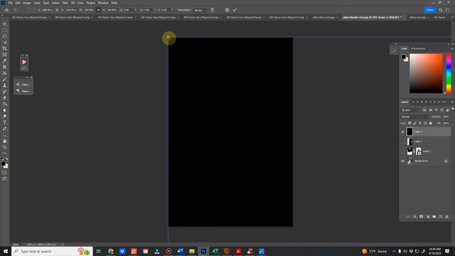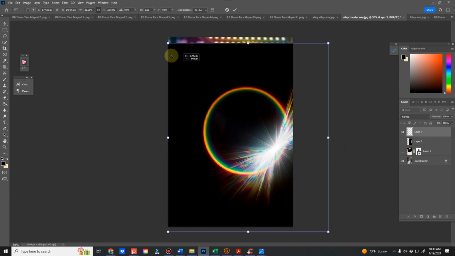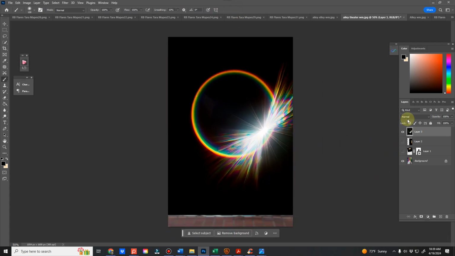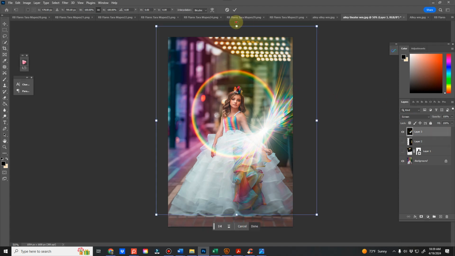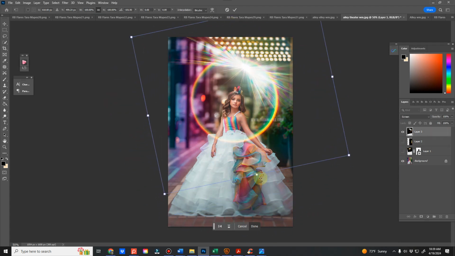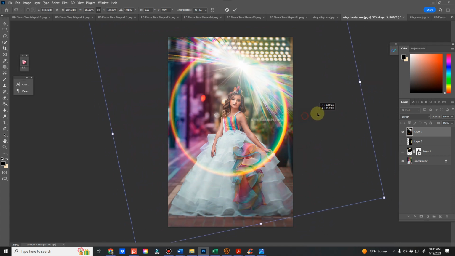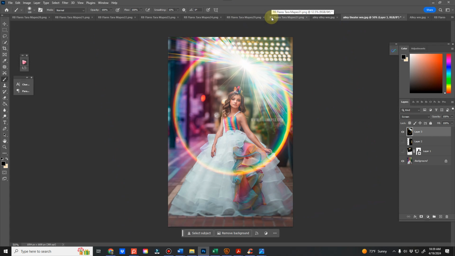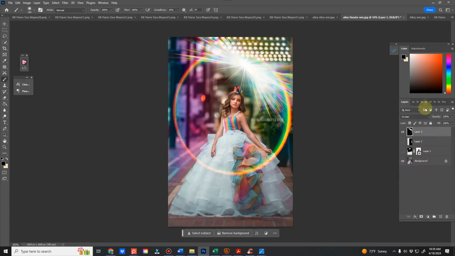Now, the image I just pasted it on is very small, so I'm going to have to resize this. Okay. And then put it in screen mode. And then Control C. You can move it around and resize it as you need. And then go through and hit your Control L if you want and reduce the light if you like. You can also reduce the opacity here as well.